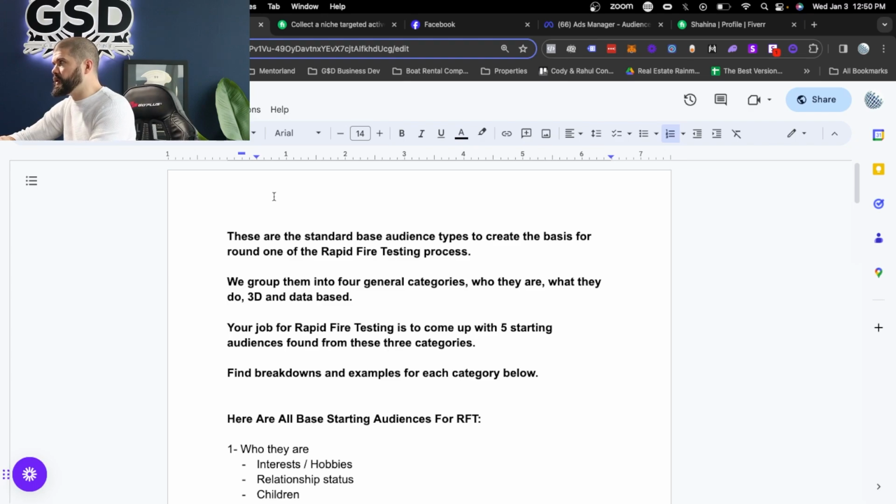Now, these are the core four. The second type of audience targeting you can do in 2024 to be able to absolutely crush with Facebook ads is literally going directly to the source.